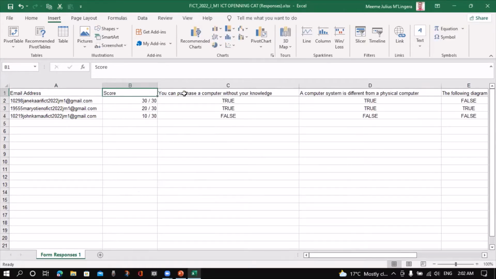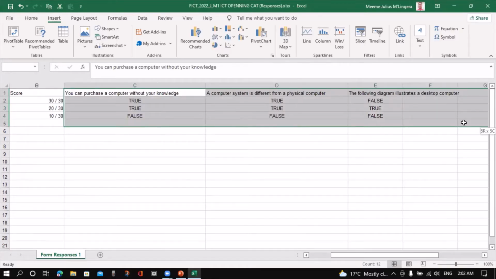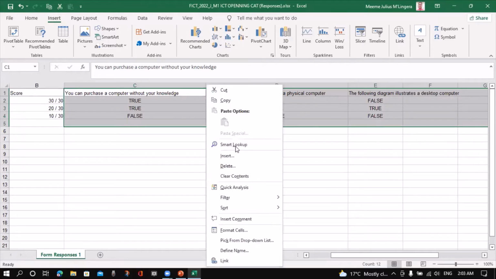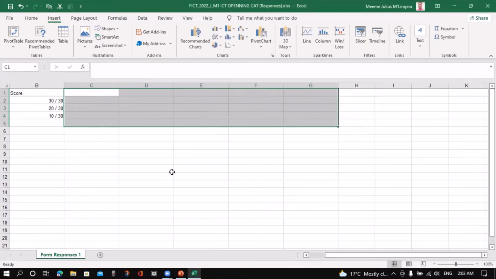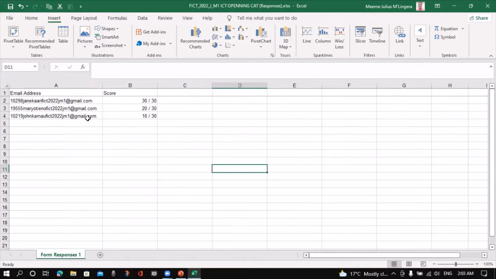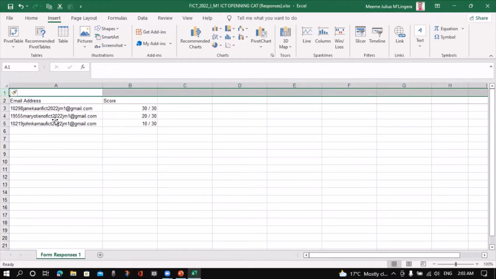I'll retain the score, and I'm not interested in the answers that the students posted, because what I'm interested in is the students' performance. So I'll delete those entire columns, and therefore I've remained with email addresses and the scores. So we can insert a row here to help us identify the contents of this file when printed.